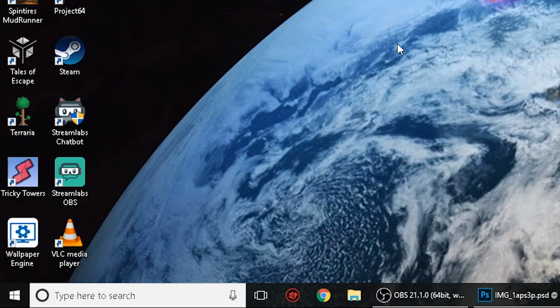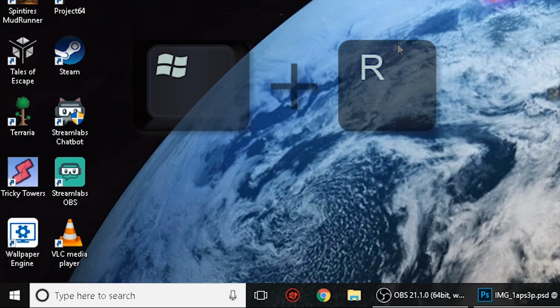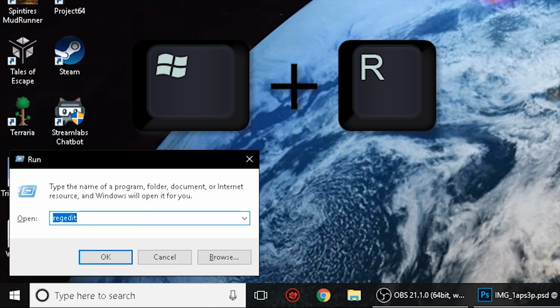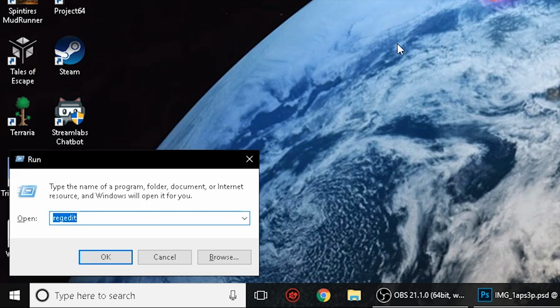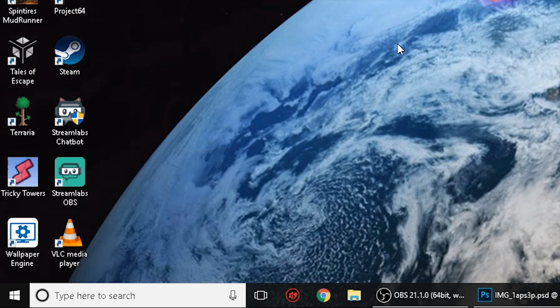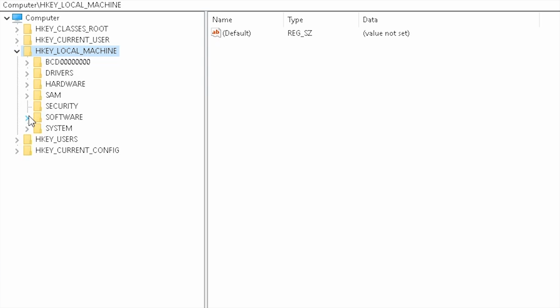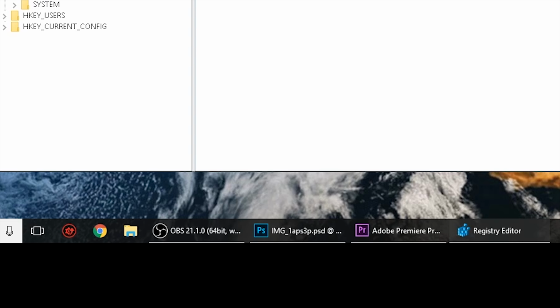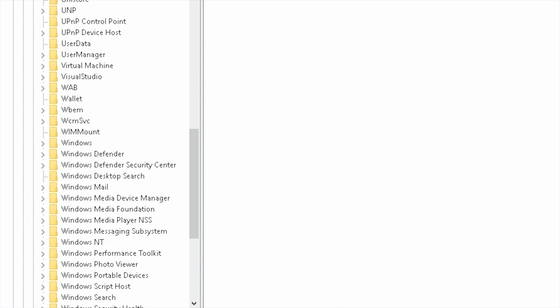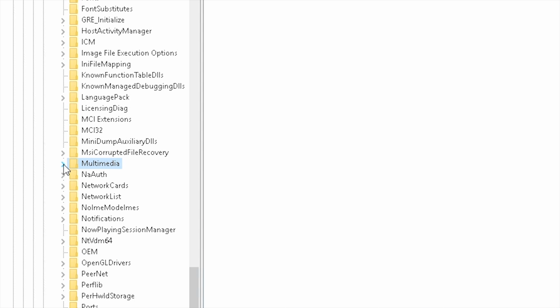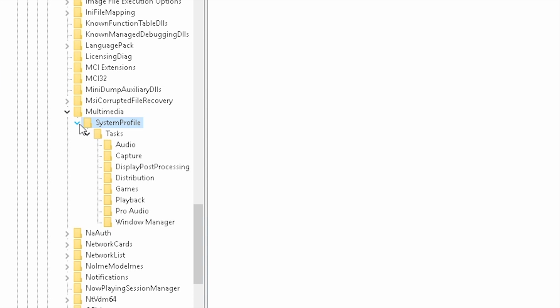So to get into our Registry Editor, go ahead and hit the Windows key and R at the same time. Type in regedit as you see in the bottom left corner there and hit enter. And dropping down HKEY_LOCAL_MACHINE, we're going to want to click on Software, Microsoft. Scrolling through a very long list, you're going to want to find Windows NT, Current Version. And in the Current Version drop-down menu, we're going to want to find Multimedia. Now click on System Profile, dropping that menu down.